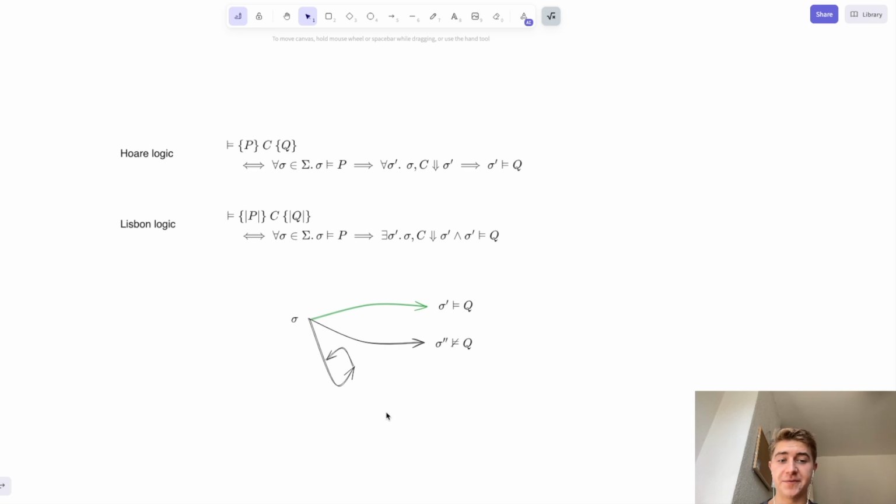And what is it used for? Well, we can use it for bug finding. We can use it for incorrectness reasoning. If Q is a bug and we give a Lisbon triple for that bug and we prove it for a given program, then we know that that bug is reachable, that there is at least one path through the program where that bug is reachable.